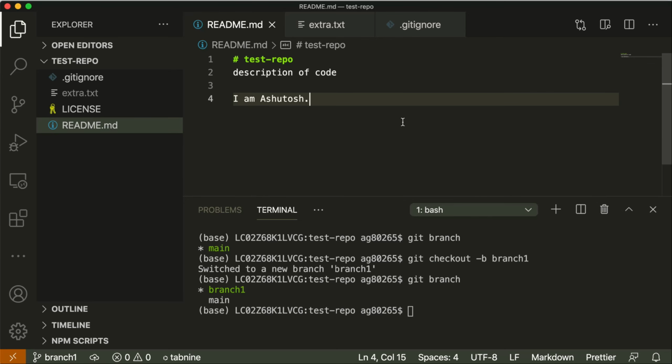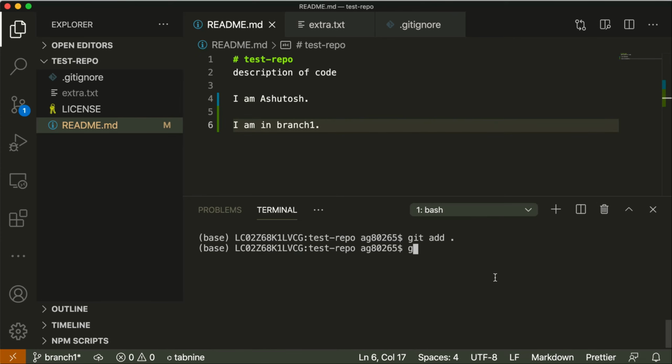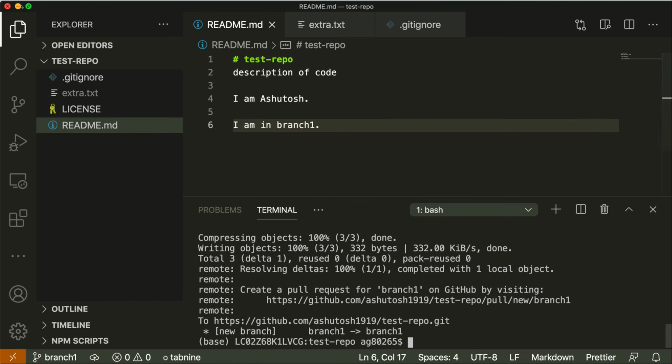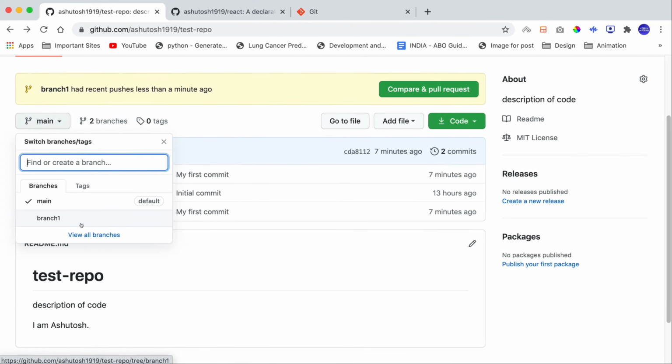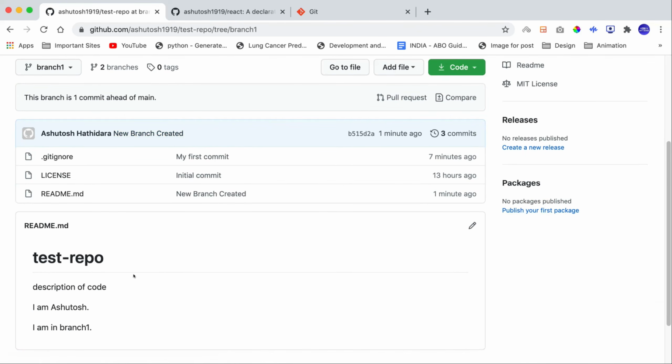Now let us change some content in this branch. So I am adding a sentence at the end. Now let us push this new branch to the remote repository on GitHub. We can do that with the same 3 commands, which are git add, git commit and git push. But this time while doing git push, you have to give the name of current branch, that is branch 1, and not the main. After pushing it, if we go back to GitHub and check the repository, you can see that the new branch is created, and if we click on that new branch, we can see the edited sentence at the end of README file.